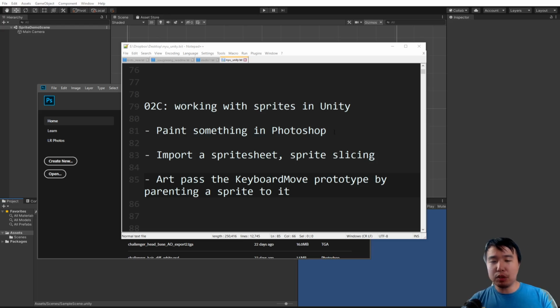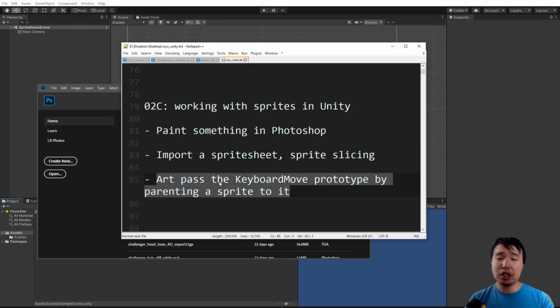So for this lesson, we'll be doing roughly three things. First is we'll be painting stuff in Photoshop and talk about how you might do some basic game art considerations for making things in Photoshop. Then we'll also import that sprite sheet that we paint in Photoshop and talk about how to slice that up using Unity's sprite importer tools. And lastly, we'll talk about how you actually integrate that into your game, which is often by art passing a previous prototype you made. And I'll show you quickly how to do that.